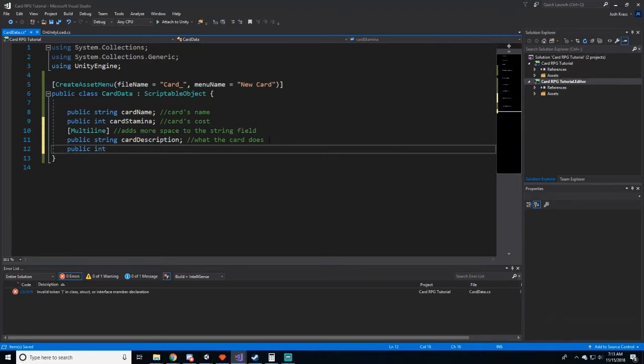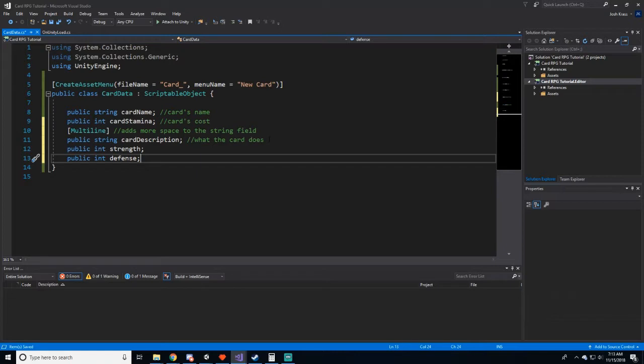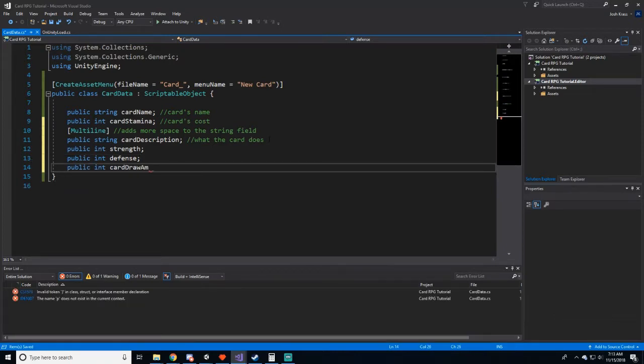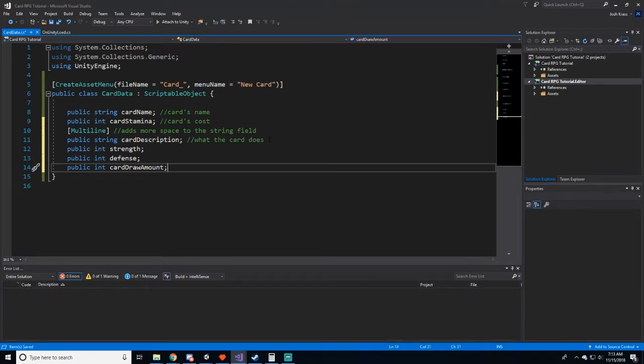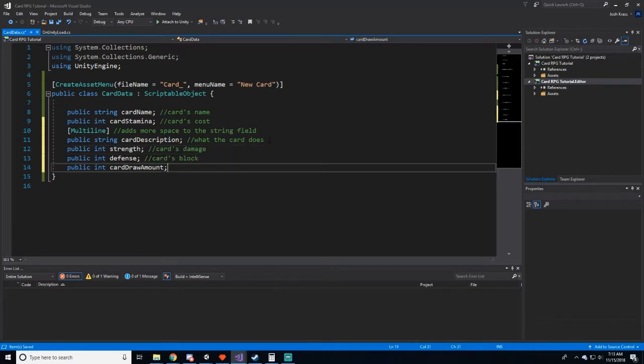We have a public integer for strength, how much damage the card does, right? We have another one for defense. Does the card block? If it does, how much does it block? And then we have another one for card draw amount. And if the card creates card draw, how many cards does it draw? That's what these are for, right? Damage, card's damage, card's block, card draw.